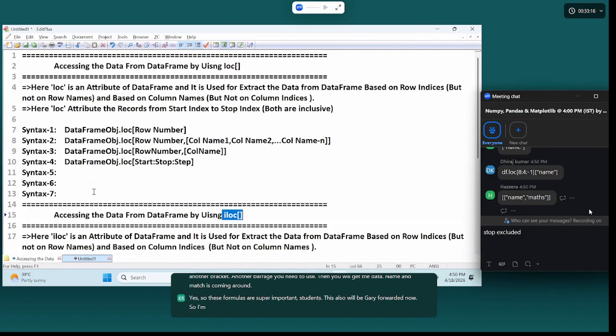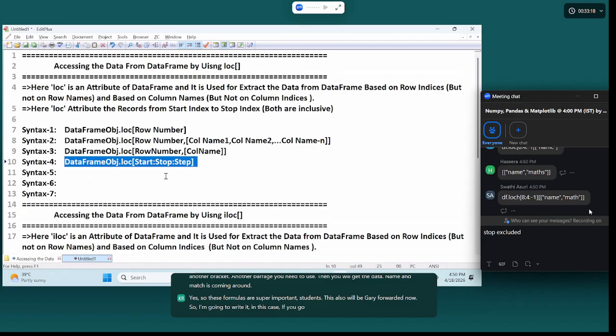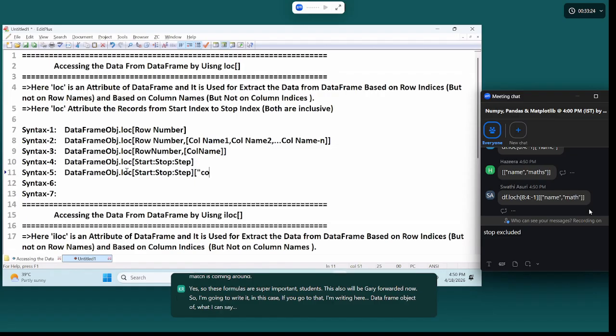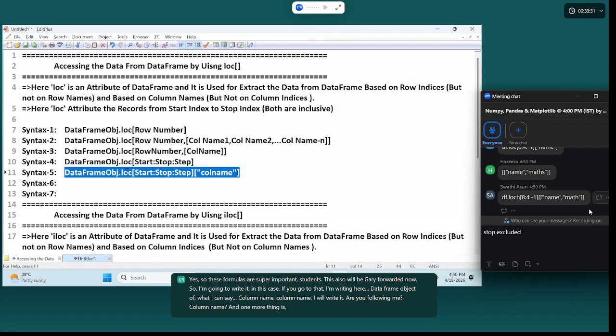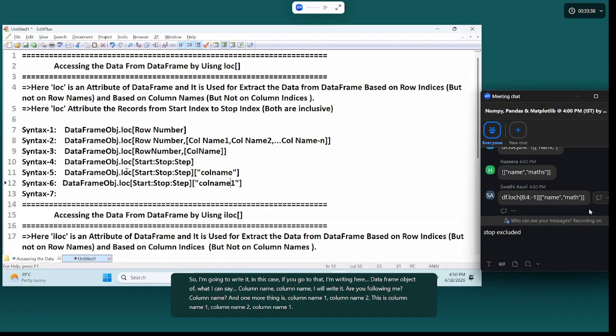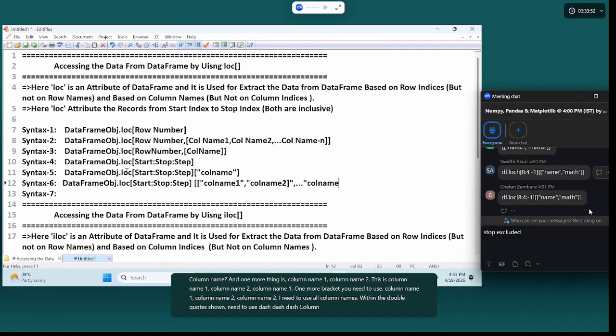So I'm going to write it. In this case, I'm writing the data frame object, and inside I write the column name. Are you following me? Column name. And one more thing: column name 1, column name 2, column name 1. One more bracket you need to use. Column name 1, column name 2. I need to use all column names within double quotes, up to column name n.